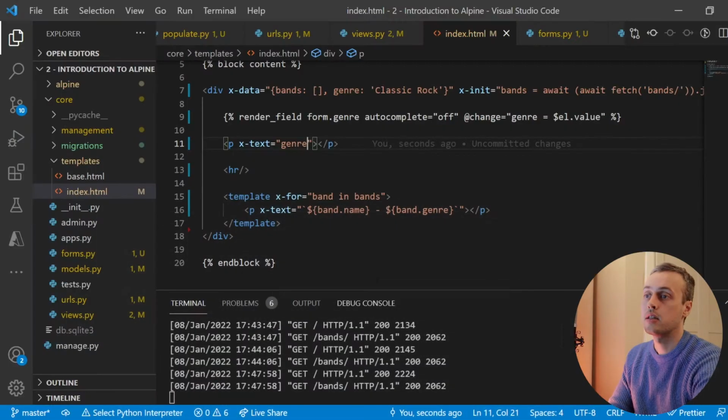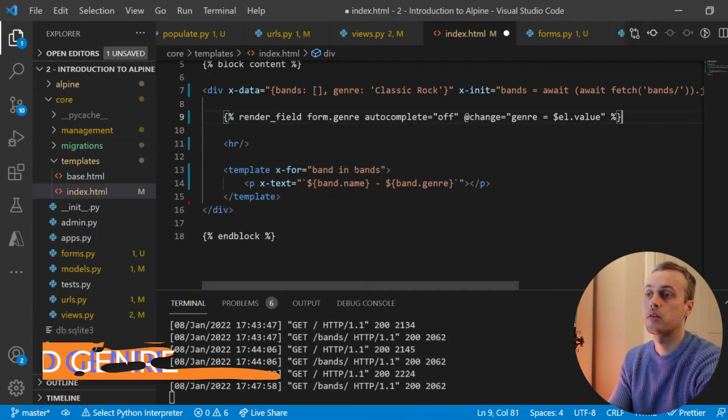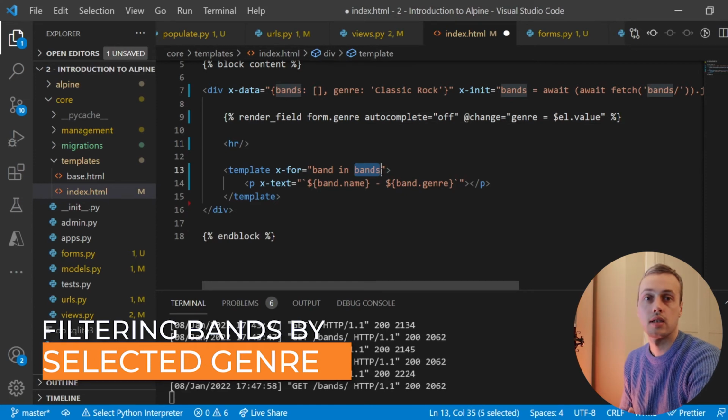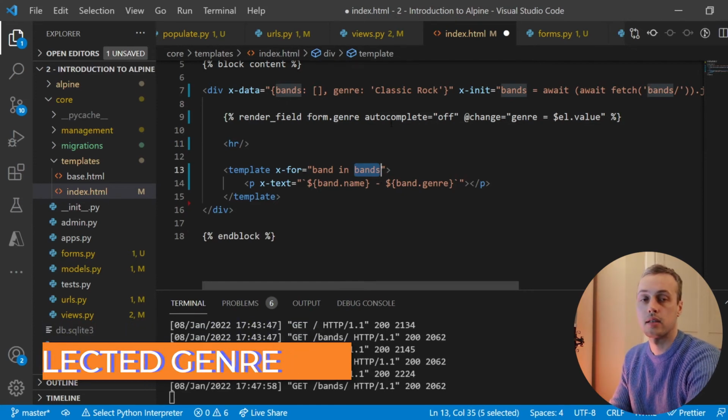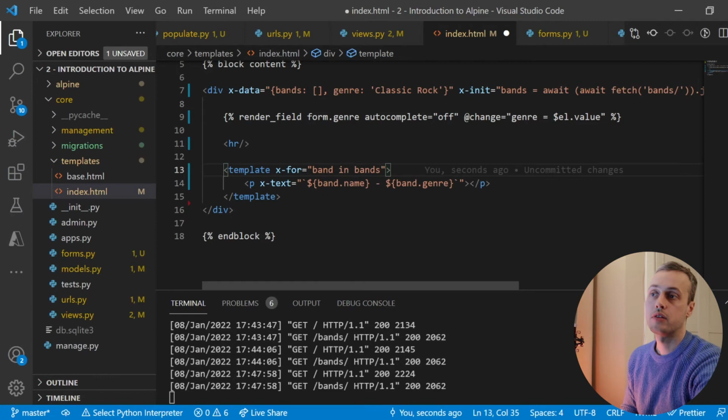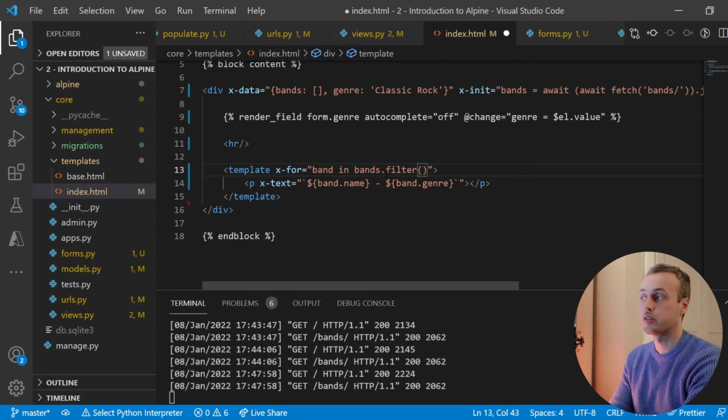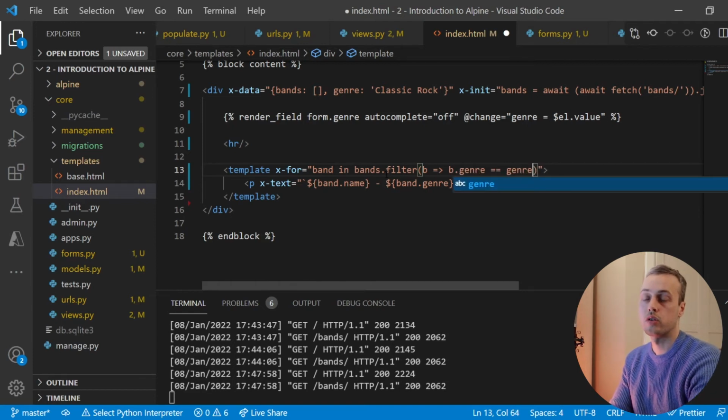So that works fine. Now what we're going to do is remove that, and we're going to filter down the bands that we actually are displaying by the selected genre. So rather than referencing all of the bands in our array, we can filter that down using the JavaScript array.filter method. And to filter, we can actually pass what is essentially a lambda function. For each band, which we'll receive as a parameter, we're going to filter down to only bands whose genre is equal to the genre that's selected.